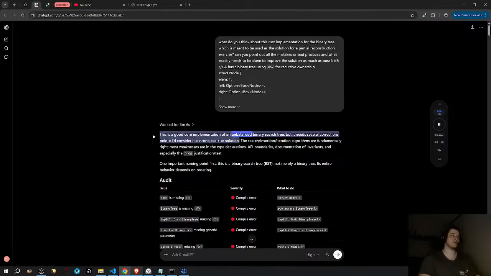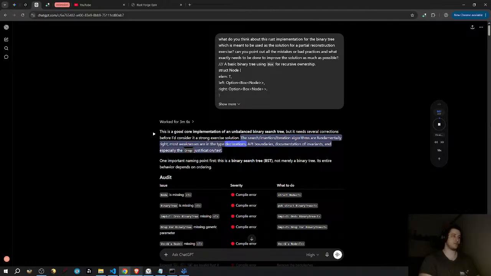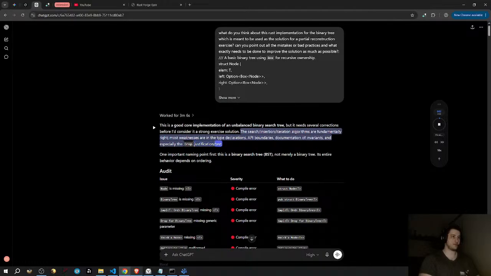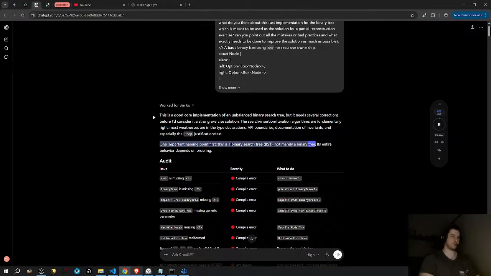This is a good core implementation of an unbalanced binary search tree, but it needs several corrections before I consider it a strong exercise solution. The search, insertion and iteration algorithms are fundamentally right. Most weaknesses are in the type declarations, API boundaries, documentation of invariants, and especially the drop justification and test. One important naming point first: this is a binary search tree, BST, not merely a binary tree. Its entire behavior depends on ordering.